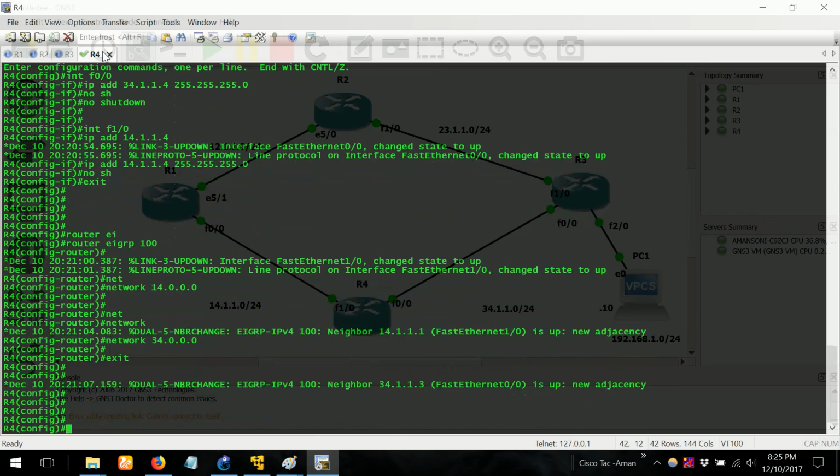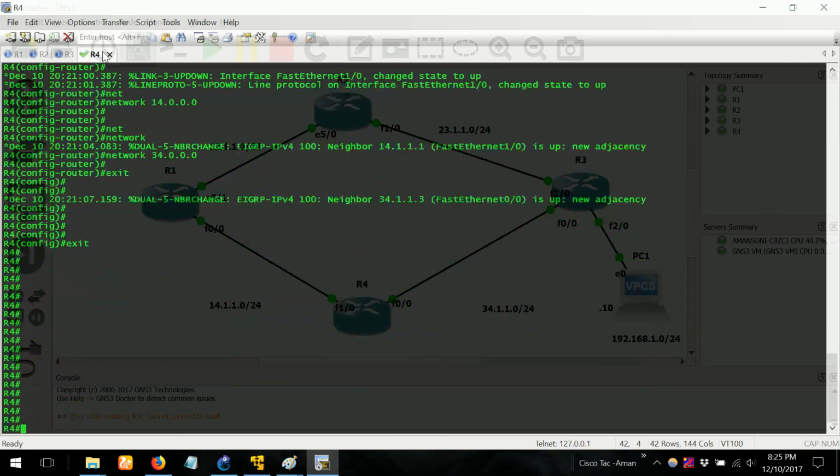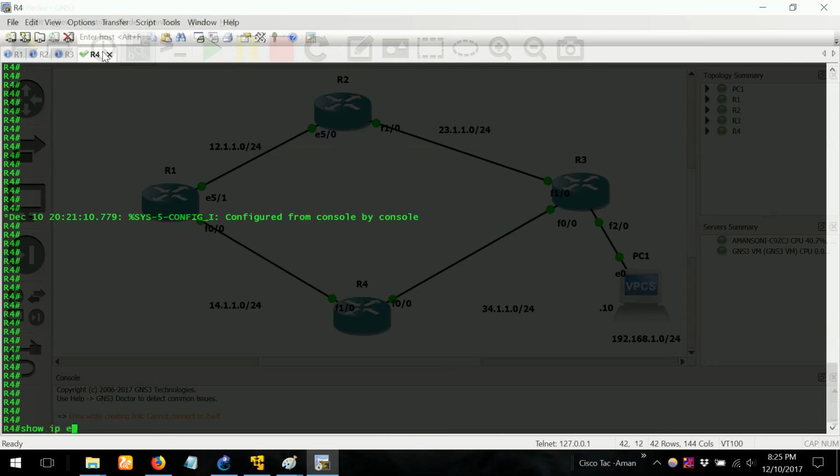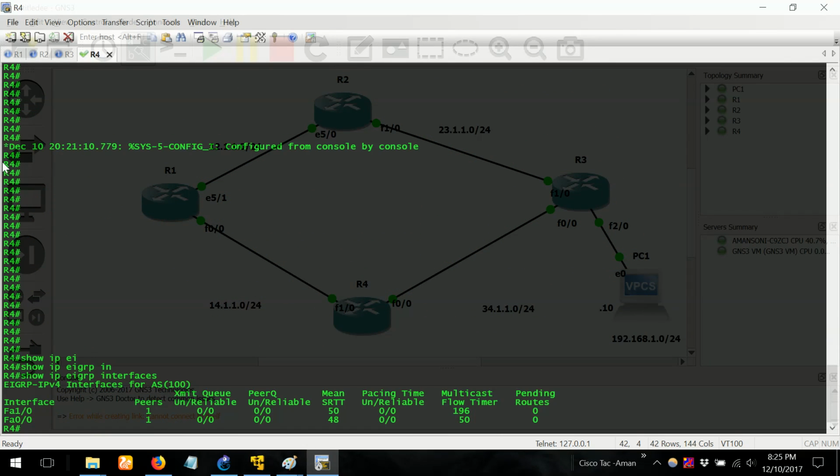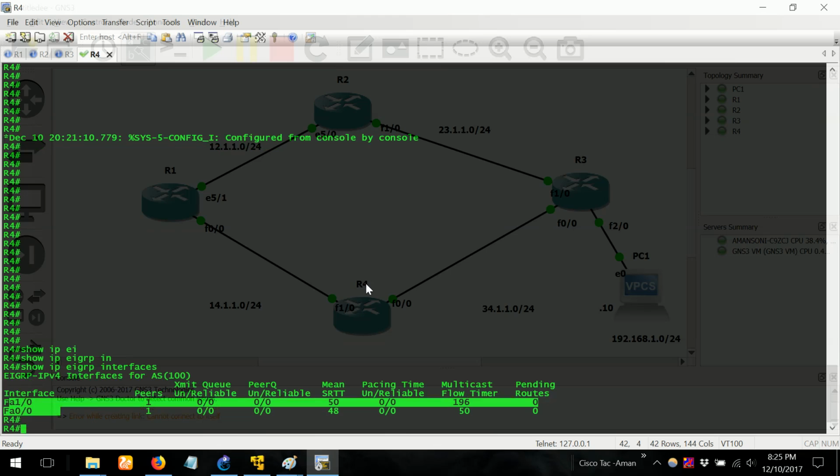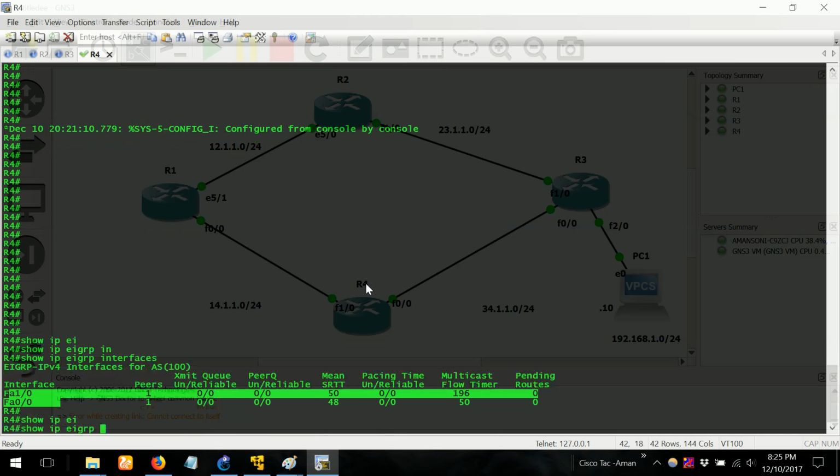My neighborship message coming up. Everything seems to be running smooth. Show IP EIGRP interface. Yes, it is running on both of my interfaces. And how many neighbors do I have? The neighbor will be shown in the neighbor table. Pretty simple. Show IP EIGRP neighbor.